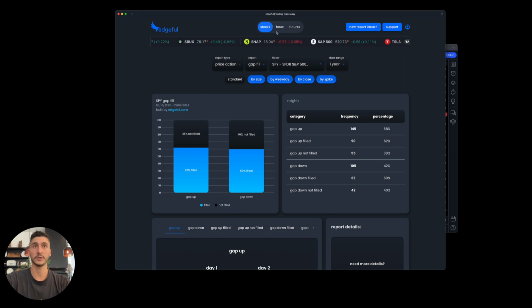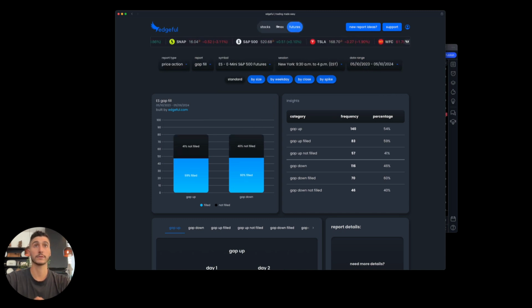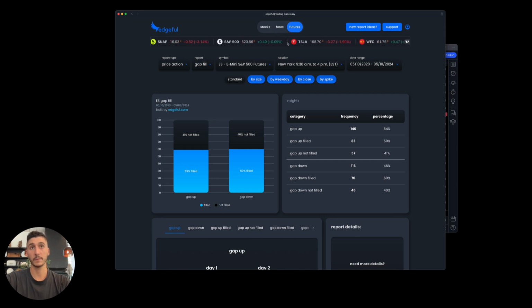Whether you trade stocks, futures, or forex, this can be useful to you. The only thing I want to mention is that if you are on the futures or forex sections here, you need to be very careful about what session you're looking at. In this case, we're looking at the New York session from 9:30 to 4.